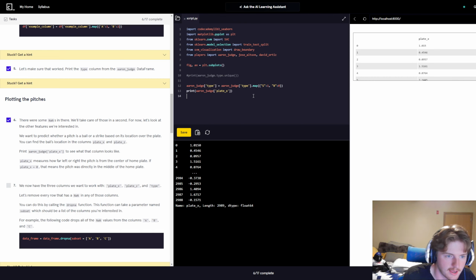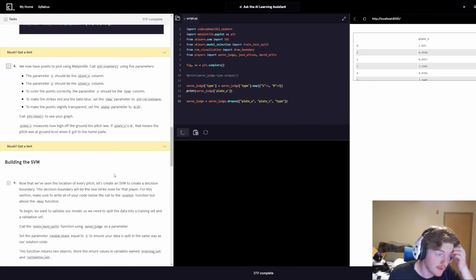We want to take the Aaron Judge data frame, and we'll do Aaron Judge dot dropna from a list of these. The first one is the plate X column. The next one is the plate underscore Z column. And finally, we are going to get rid of anyone that is in the type column, right? So we're going to use that function to drop all the NaN values.